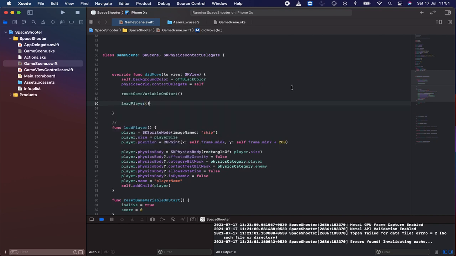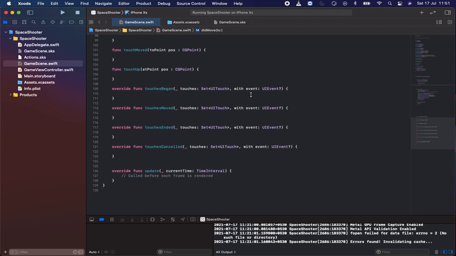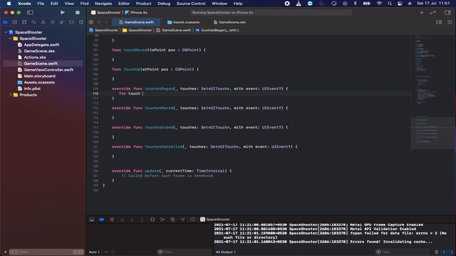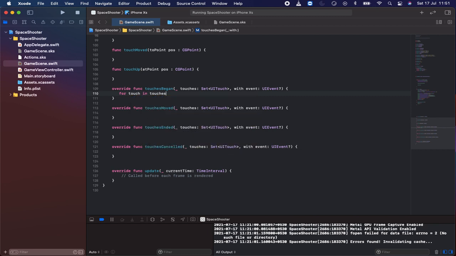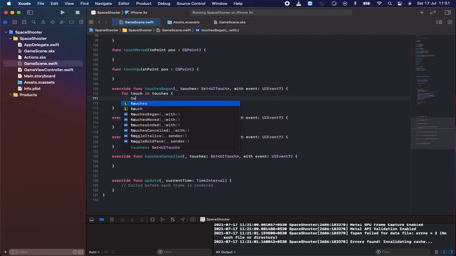Alright, so this is the first part, and the next thing we are going to do is look at touchesBegan. So here we already have touchesBegan, touchesMoved, touchesEnded. I'm going to use the touchesBegan option, which is for when touches are recognized. So let's say touch in touches, and what you need to do is touchLocation, which we declared at first.